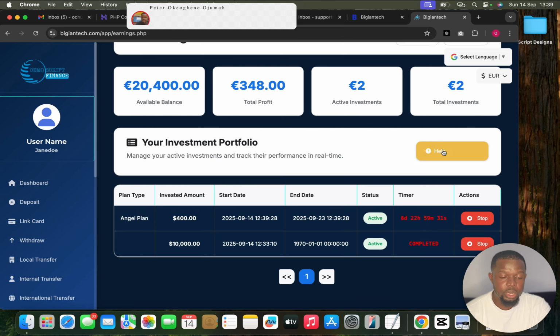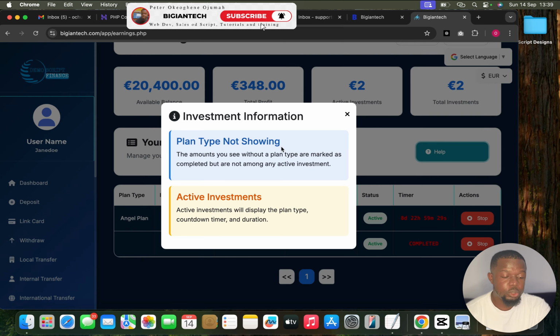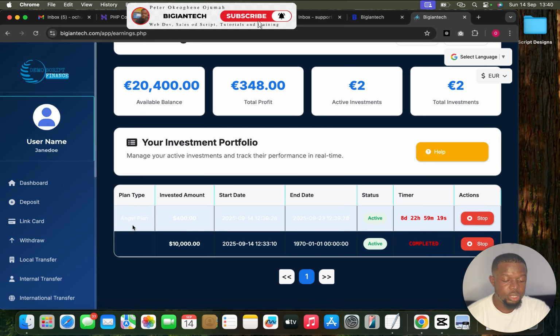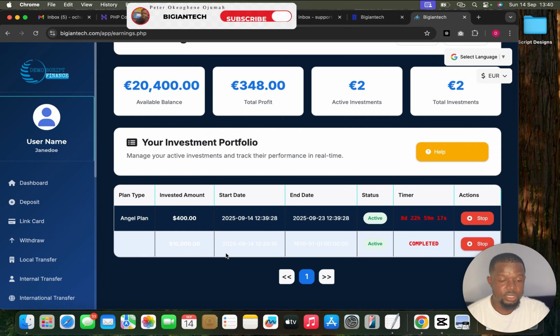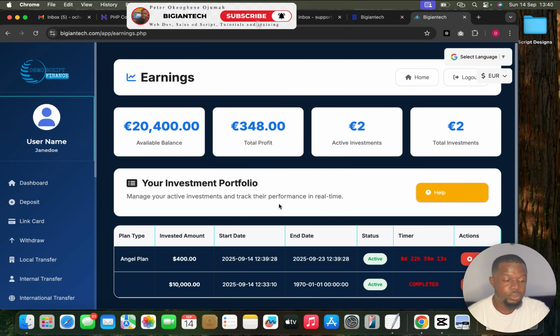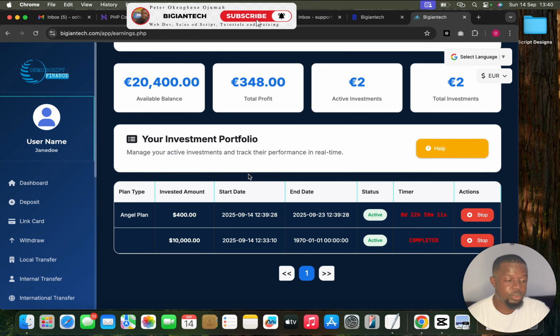Now we click on help section, plan type not showing. The amount you see without the plan type are marked as completed but are not among any active investments. Meaning this is not among any active investment. So this is the main investment. You get it. Now this is how the investment earning history is.